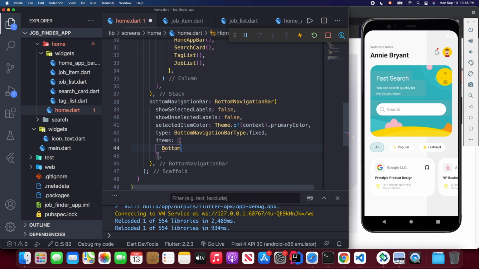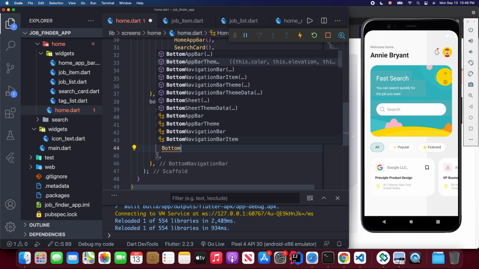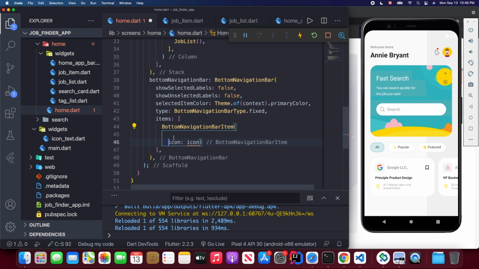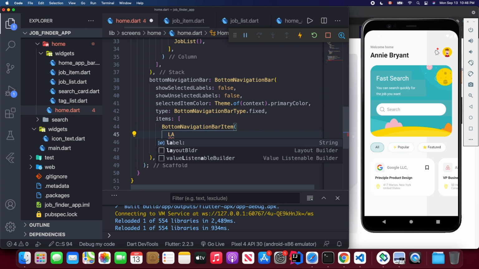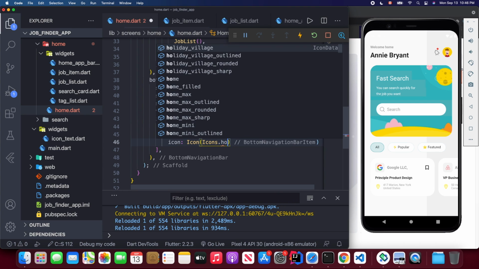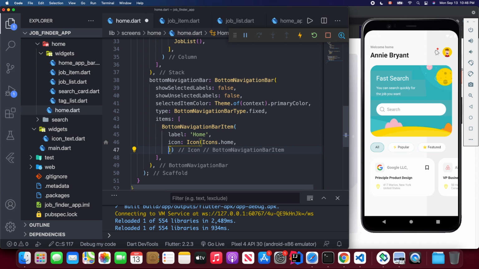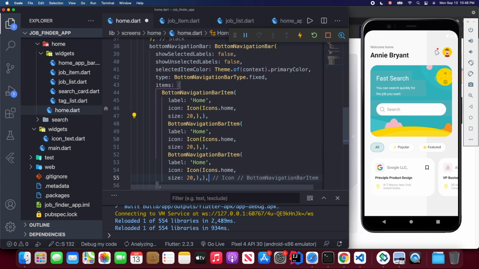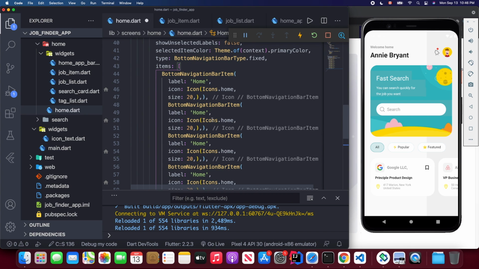So for the item, I'm going to use bottom navigation bar item. Right, so we must implement this label and the icon. So for the label, the first one should be home, and for the icon I just use the material icon, the home, and also the size set to 20. So let's copy. I'm going to copy this one and paste it. I'm going to change it one by one.